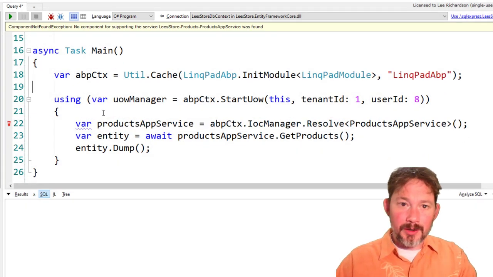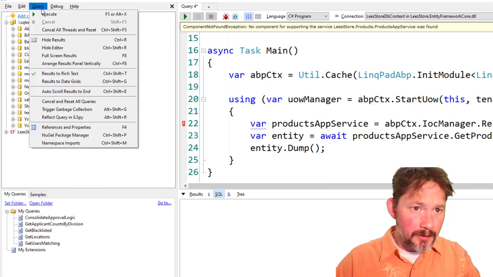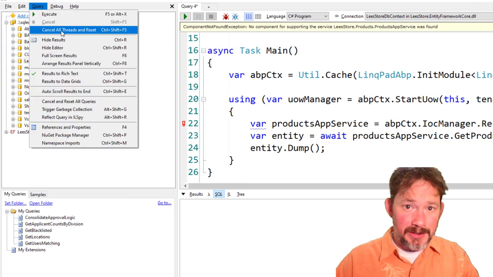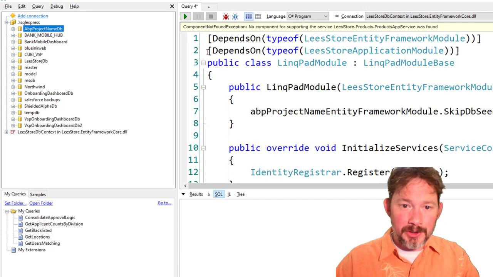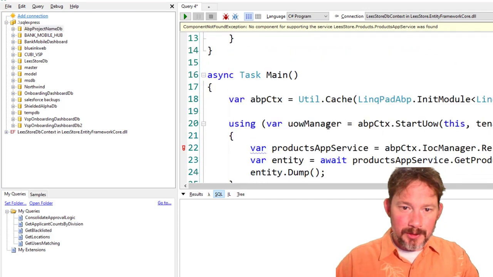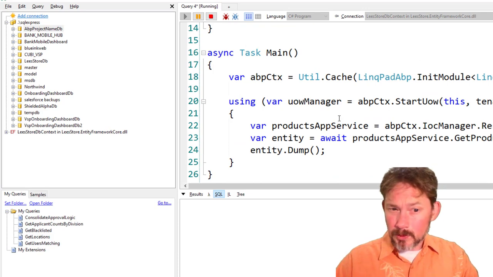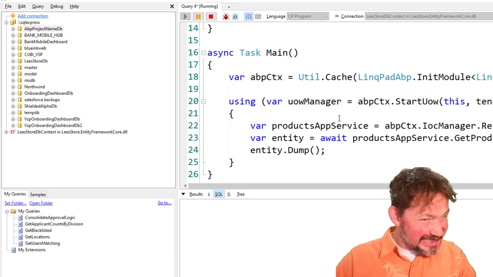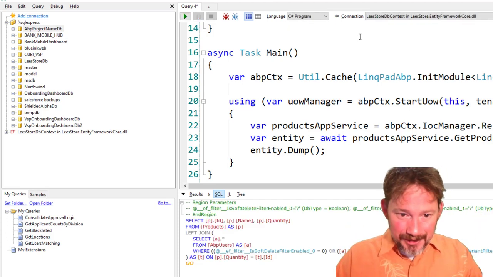Oh, this is tricky. You know what this is? This is caching. I about guarantee you. So if I cancel all threads and reset, then I think the second depends on will start working. Crossing my fingers here. Fantastic. All right, so that's great.